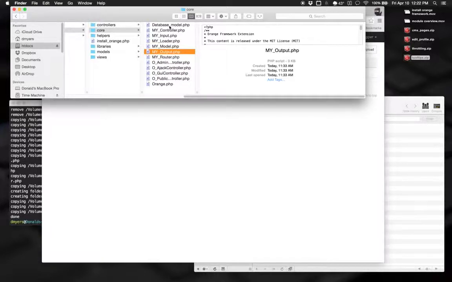Output, some different stuff I've added there, for instance, sending out JSON and whatnot. Again, the router extension that I wrote so that it can look into multiple folders for the different controllers. Here are the controllers that the app controller extends. So there's the one for the admin, and anything for any kind of Ajax.